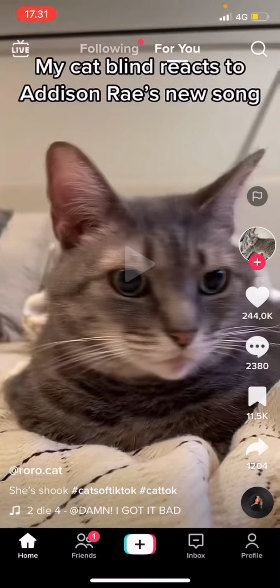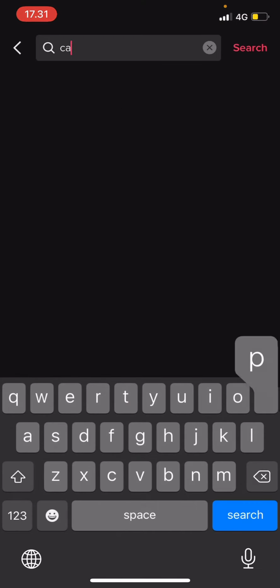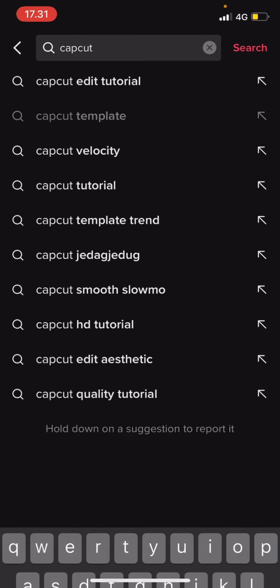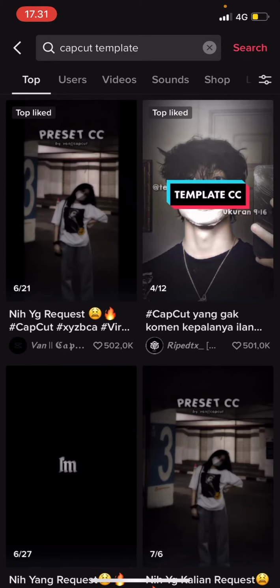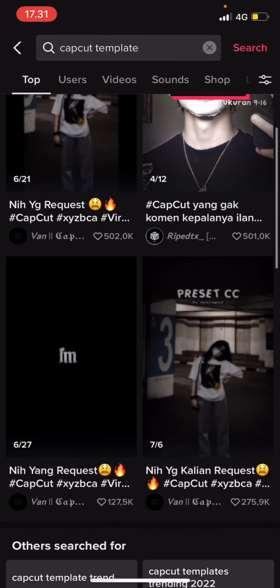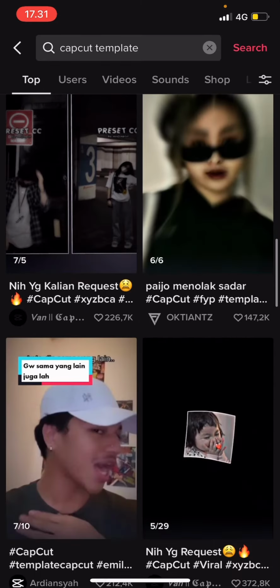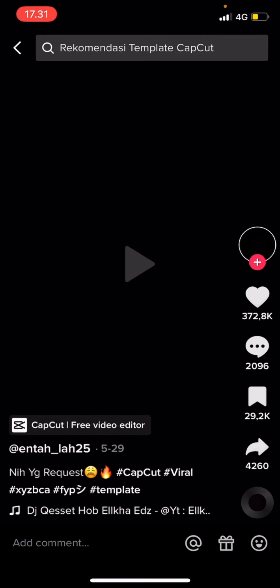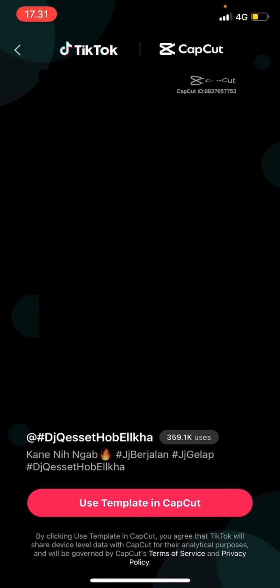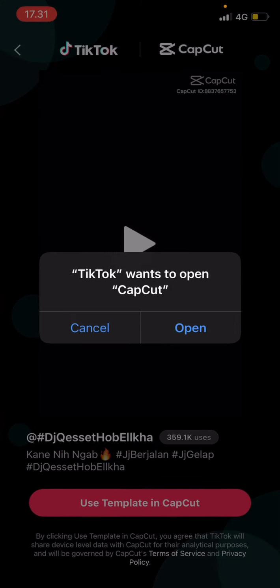In this video I'll be showing you guys how you can get CapCut templates from TikTok. So you're just going to select the search button and find CapCut templates, and then select the CapCut template you want. So it's the one with like the CapCut button. As you can see, there's like a CapCut button here. Click on it, and then you are just going to press use template in CapCut and press open.